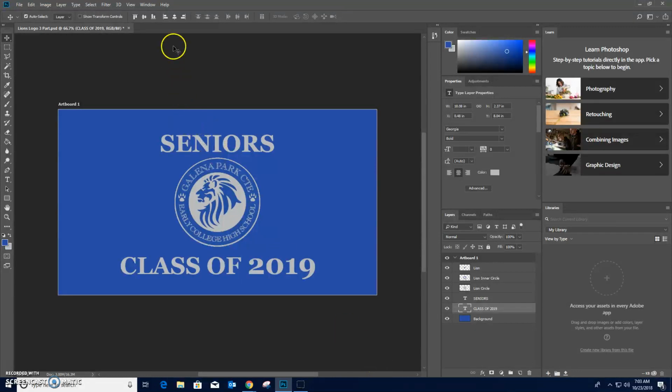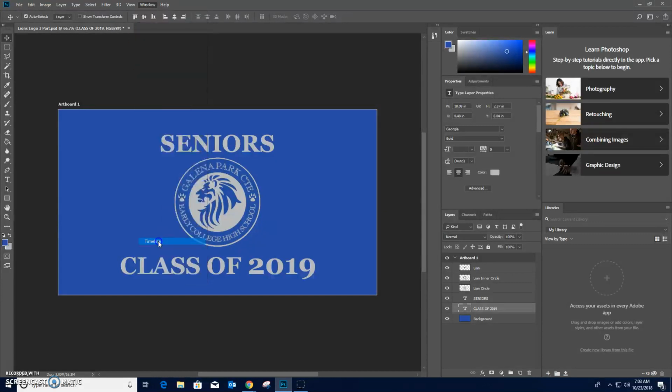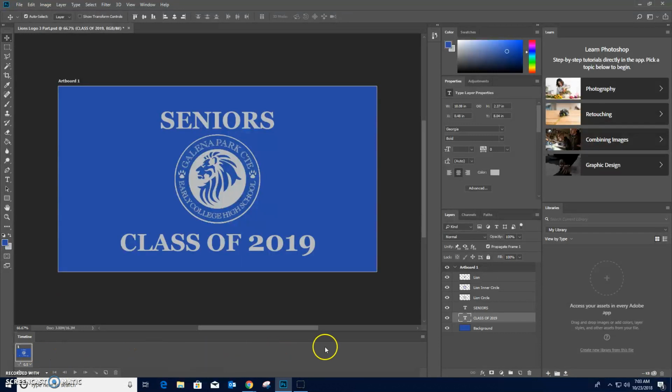So now we're going to come up here to Window again. We're going to go to Timeline. So way down here at the bottom, Timeline. And you're going to see this new window down here at the bottom of your screen. Okay, so this is our timeline. This is where we're going to do all of our animation. So we're going to start right here. We have the different tools in this corner.